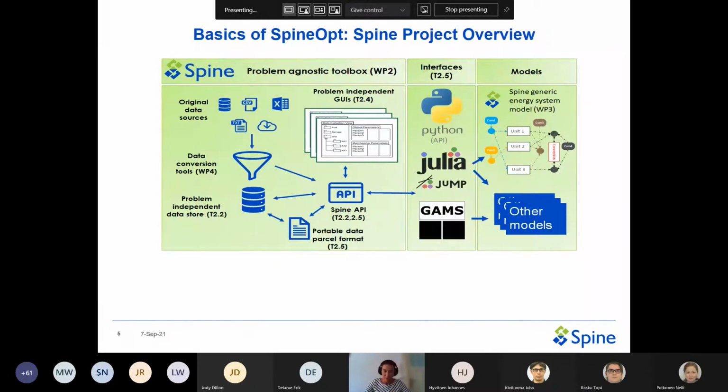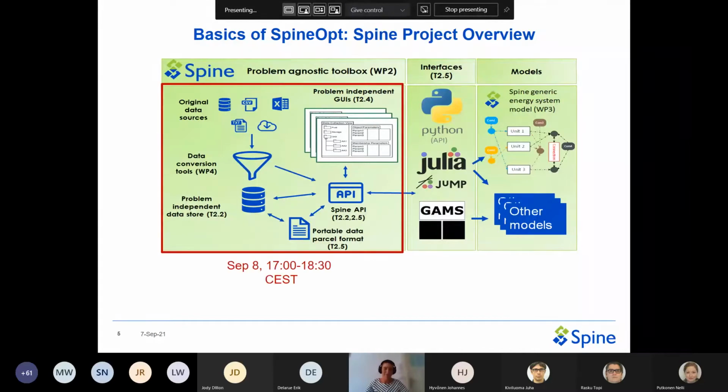Of course, Spine Toolbox is implemented in Python, which is not necessarily always the language that our models are implemented in. Oh, one thing I've forgotten, of course, if you are interested in the Toolbox, please stay tuned tomorrow for the webinar on Toolbox, where you will explore more on this front.